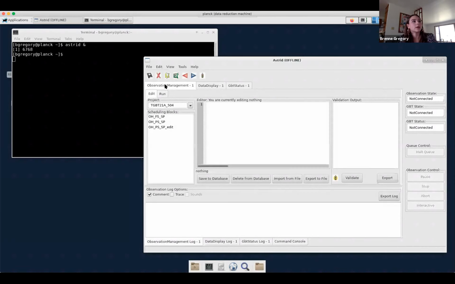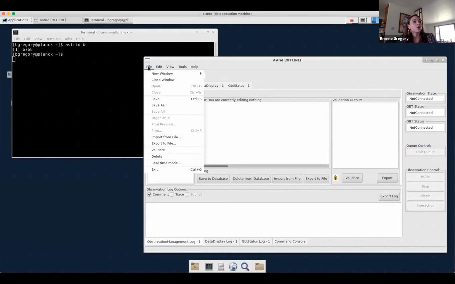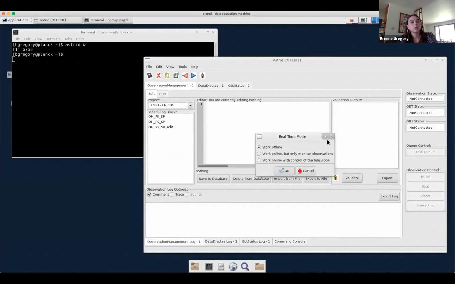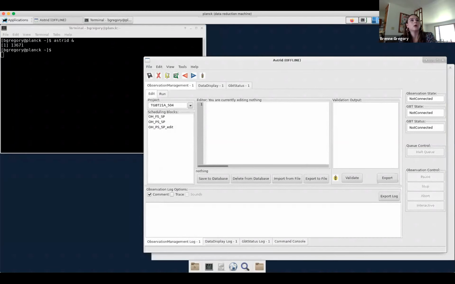So you also have your typical drop-down menus. If you go to your observation management, your files. Say you're in one of those real-time modes and you need to switch: you finish your observations and you're switching out of being in control of the telescope, you'll go down to real-time mode and you'll be able to switch there. Or if you log on and you're in offline and you need to take control of the telescope. That's the main thing with AstrID. Again, it's always good to double check everything in here as things are going on, especially with this observation management tab, which I'll go back to.